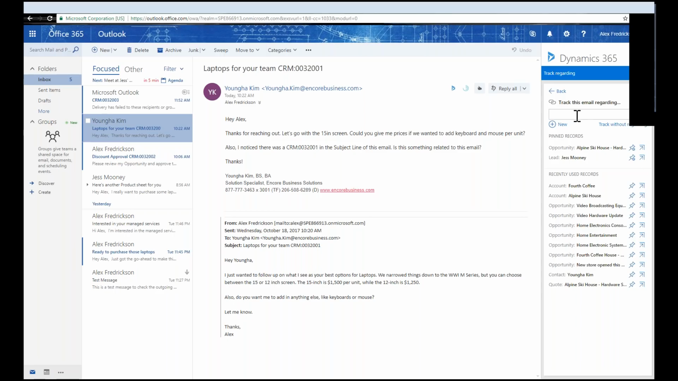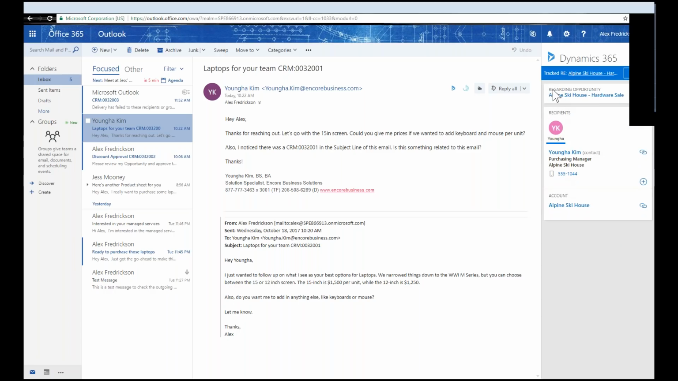So I have this opportunity with Young-Ha, and I've tracked emails to this recently, so I can go ahead and click on this opportunity, and it will immediately set regarding to Alpine Ski House. And so now all our back and forth between Young-Ha and I is going to be tracked to this opportunity. I can also see some additional details about Young-Ha.